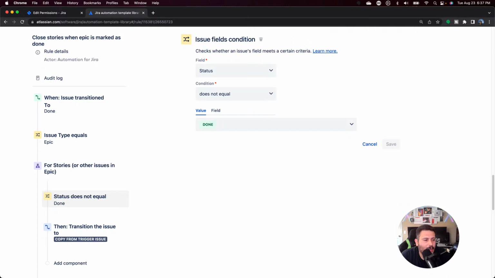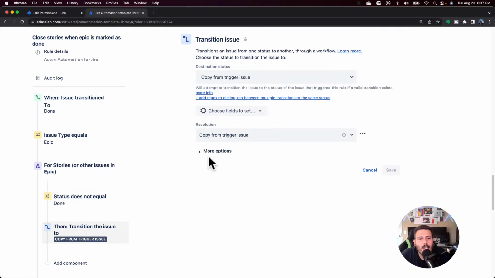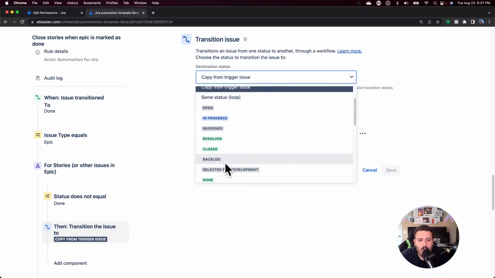And so what this rule is saying here is, okay, we've transitioned to done. We've confirmed we're an epic. Now that we know we're an epic, we're going to look at all of our children. Any of our children whose status does not equal done, then we're going to transition it to done as well, but we're going to copy from the trigger. You don't have to do this. You can just change it to done as well, right?